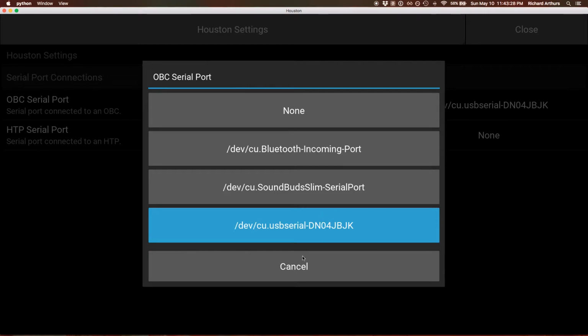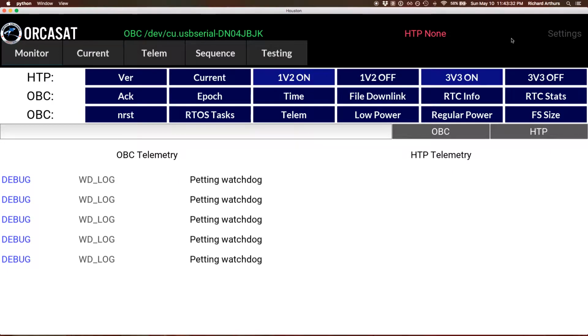Then you can just click whichever one it is and hit close. I have one connected right now, so there's nothing really I can do about this. But you're going to want to click the actual serial port text here, and that'll tell it to try to reconnect to the board. And hopefully after a second or two, it should turn green.